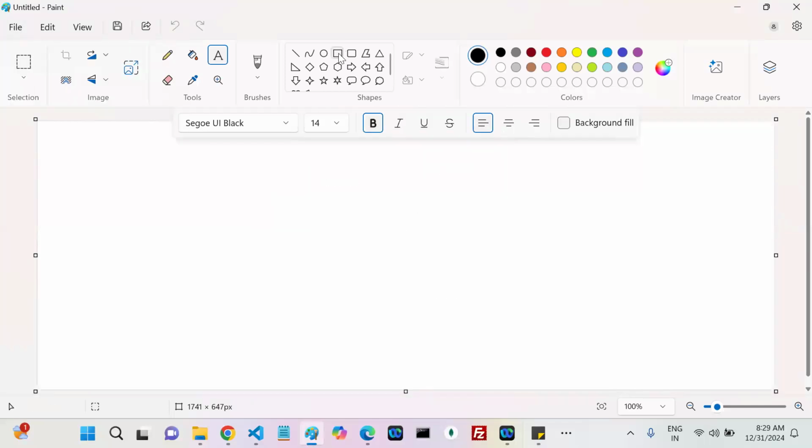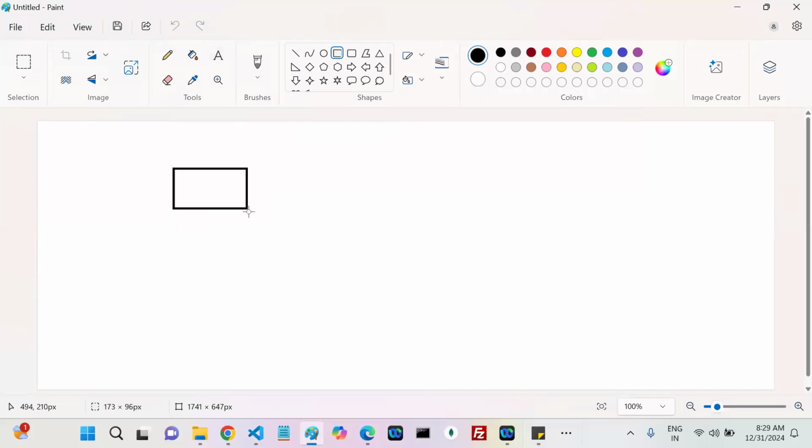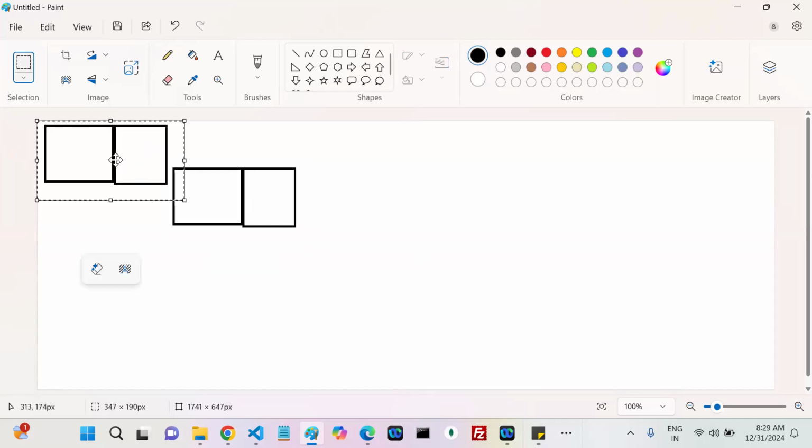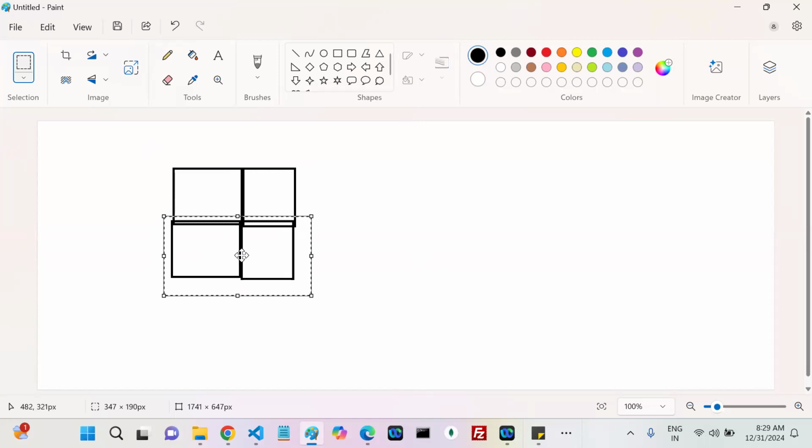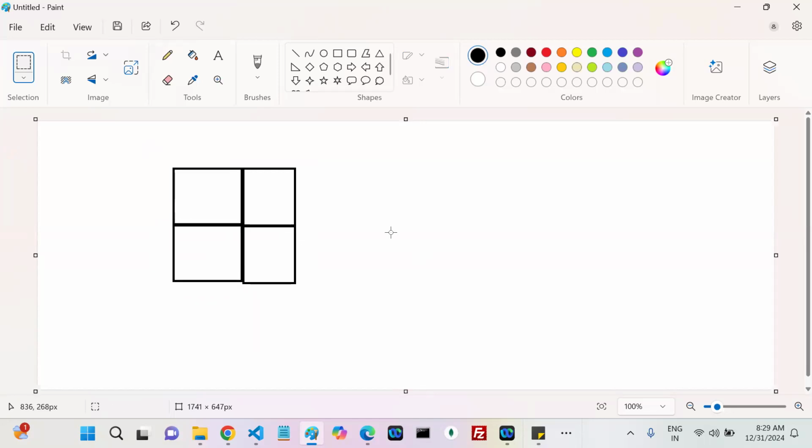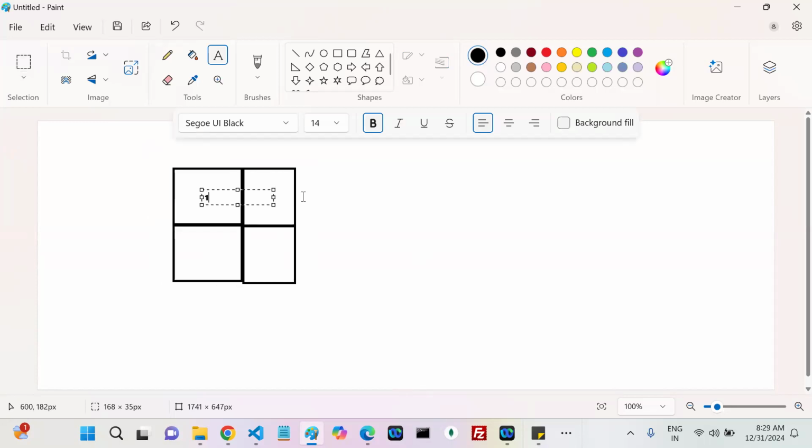Very simple requirement. I just want 4 boxes like this. This is one box. These four boxes, height and width, everything is the same. I want something like this. Once the four boxes are done, each and every box has its own number. This is my first box, this is my second box. Like this, 1, 2, 3, 4. This is my requirement.